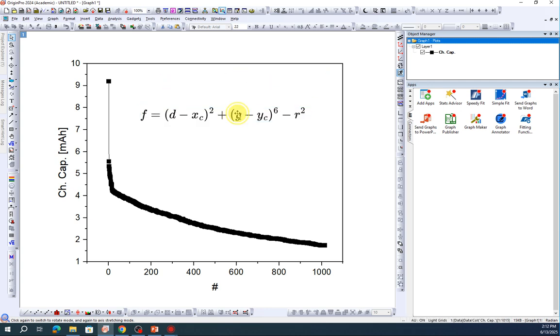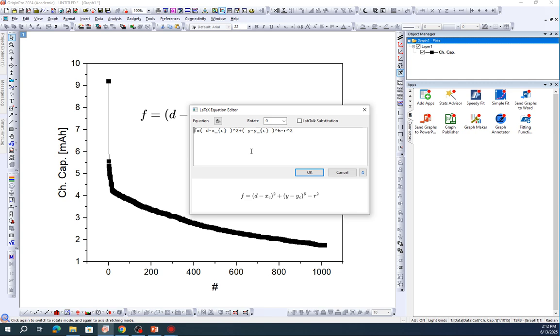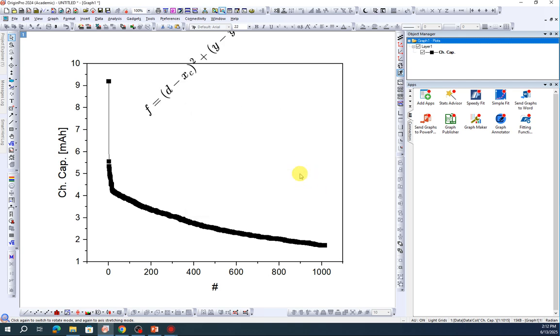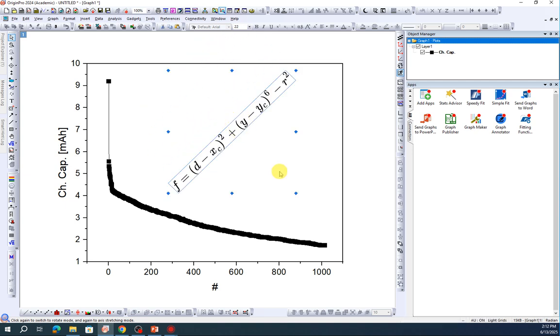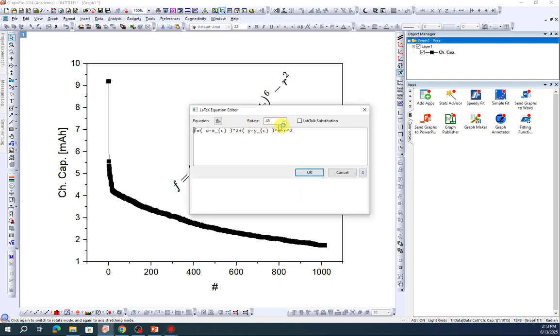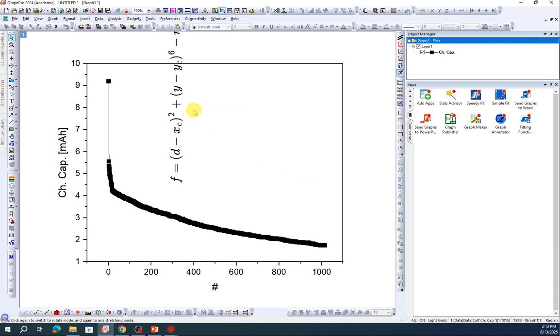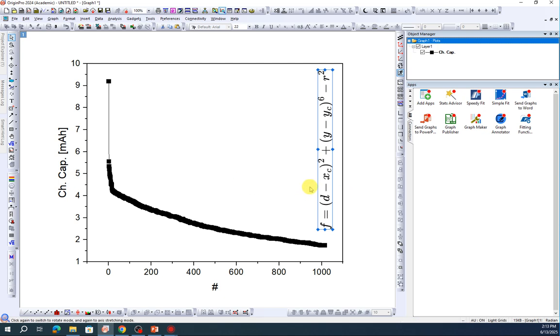Then double click, again the same window opens, and I want to rotate this equation, like 45 degrees. Okay, click, and then you can rotate according to your requirement. Again double click, and again change the angle, for example 90 degrees. Then the equation is like this, and you can insert it here or anywhere according to your requirement.